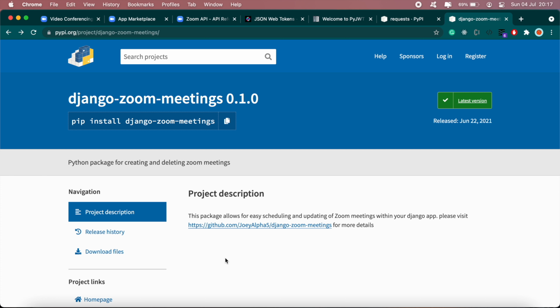It doesn't have to be a Django application. It can be any Python app that you have. So let's get started with that.